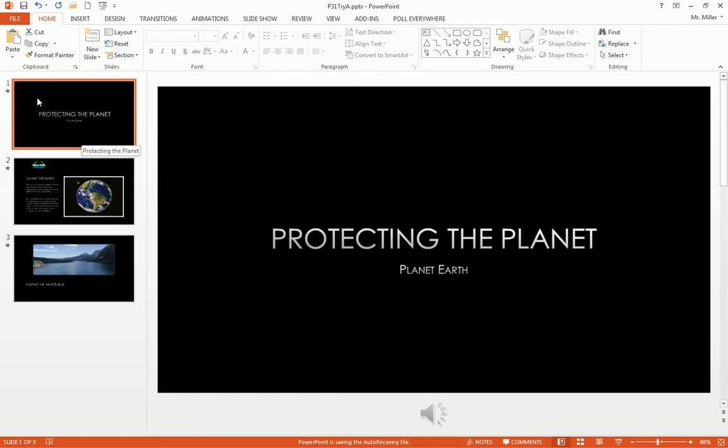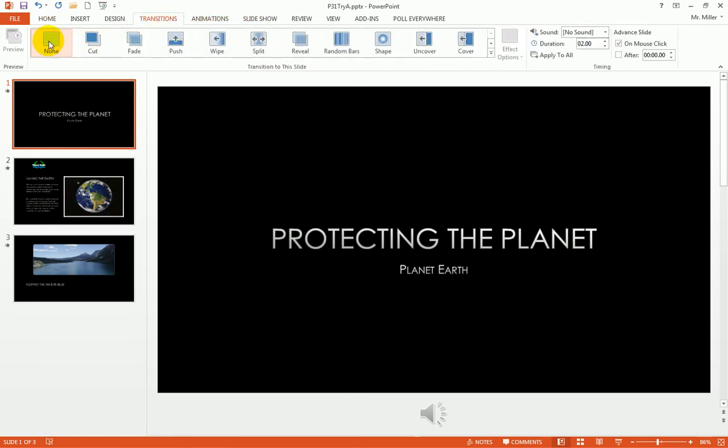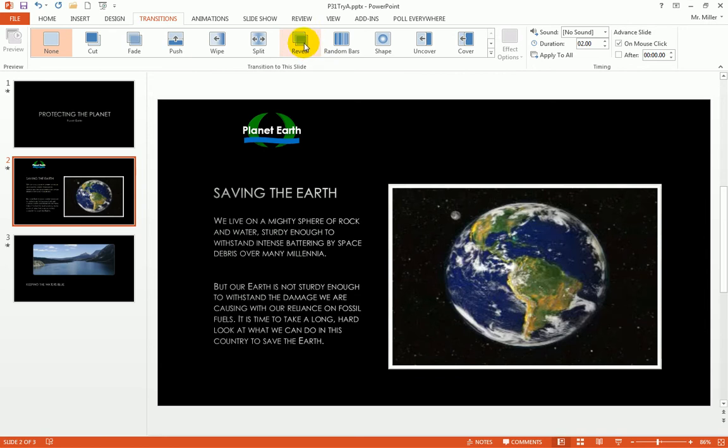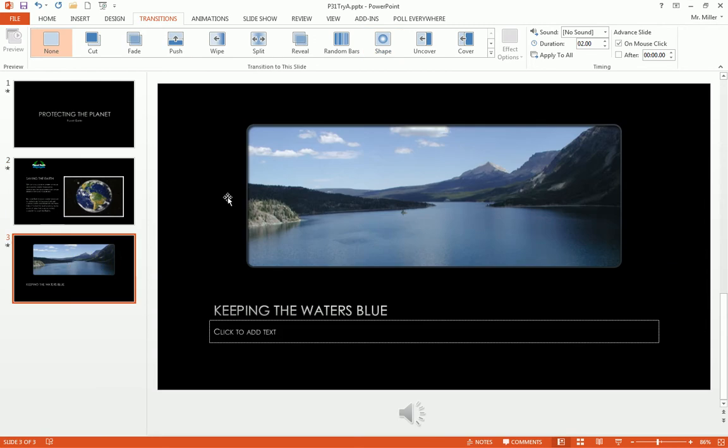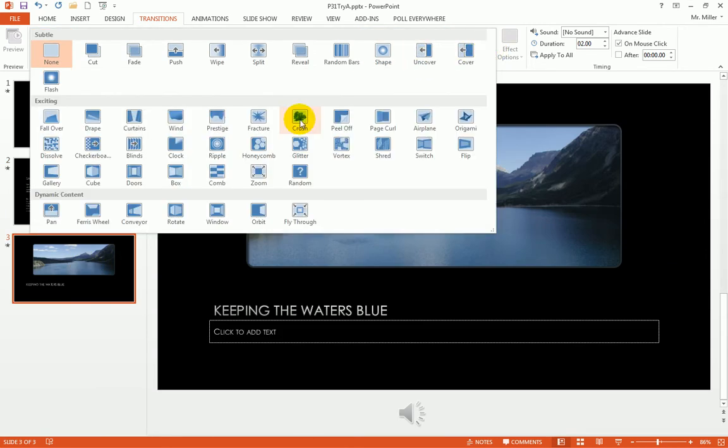The next thing I'd like to do is go ahead and add some transitions to each one of these slides. If you will, please go to the Transitions tab, and we're going to choose a transition for each slide. I'd like you to choose a specific transition for each different slide. It doesn't matter what transition you pick. So I'm going to pick one transition for slide 1, a different transition for slide 2, and finally a third transition for slide number 3.